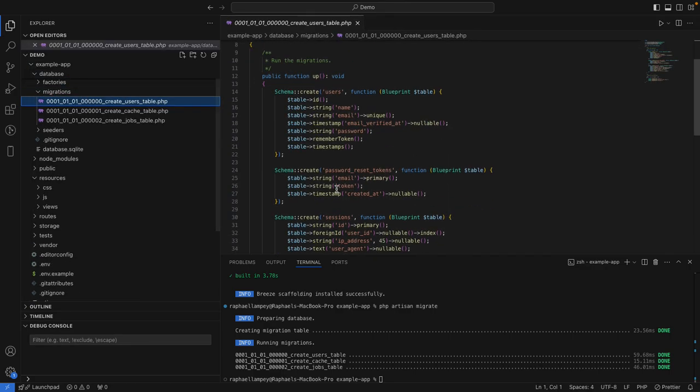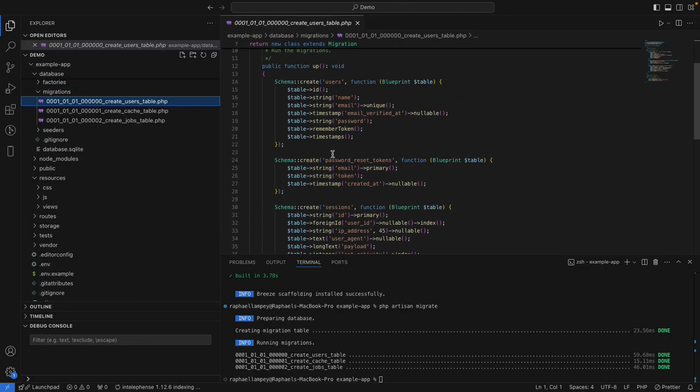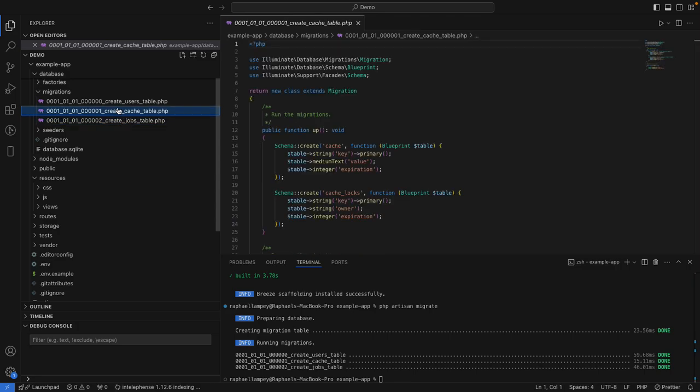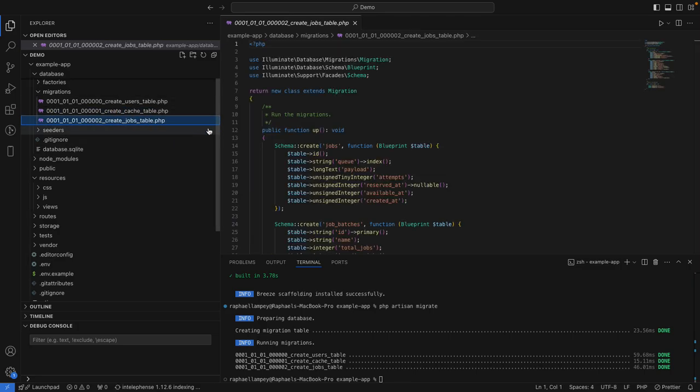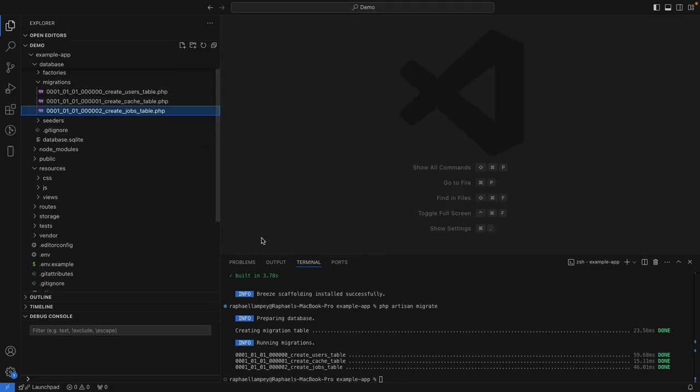And this is the table, the database name, the table name, and then their entities, their attributes. So the cache table and all that, jobs and everything has been migrated to the database.